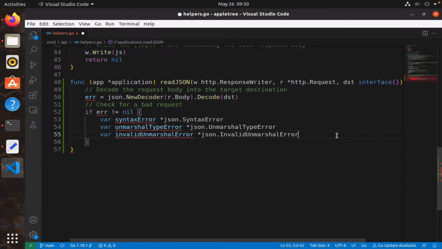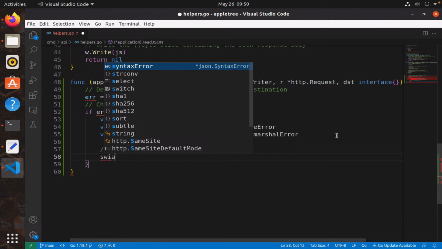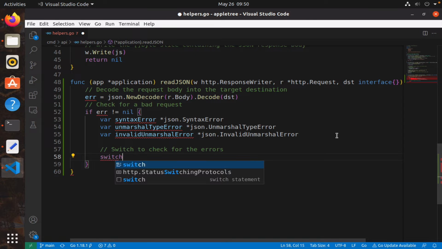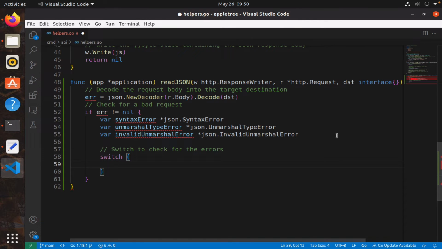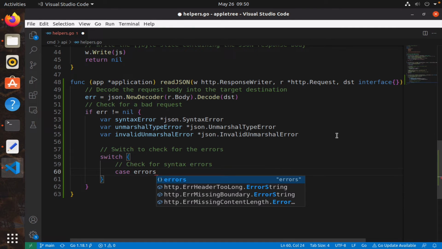What I'm going to do now is switch to check for the errors. I'm just going to make a switch statement, and let's check for syntax errors. That's straightforward enough. So we're going to have case errors.As.